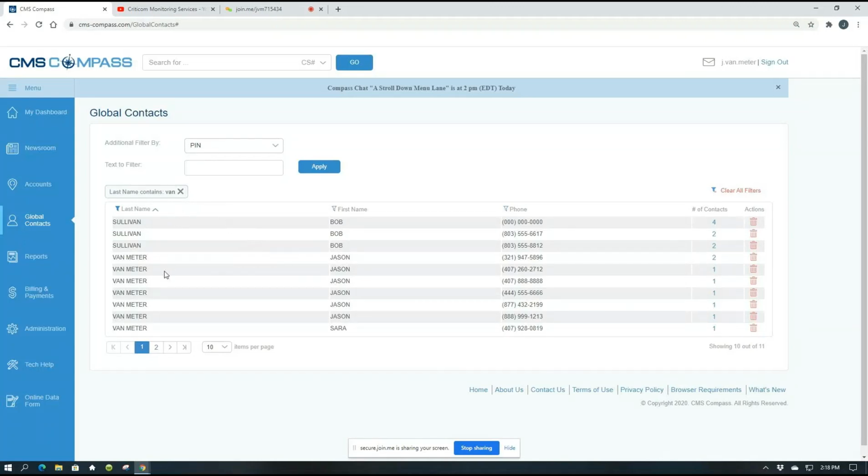Another reason you might use this is, in this case, you'll see that Jason Van Meter is listed, I don't know, what is that, 6 times, with 6 different phone numbers. So maybe I want to reach out to my customer and find out if this is the same Jason Van Meter on all these accounts, and why he's got 6 different phone numbers. I can't imagine he's carrying around 6 different cell phone numbers. Maybe one of them's a work phone, maybe one of them's a home phone. But I also want to find out, are any of these bad phone numbers? Before the CMS monitoring reps keep calling them and telling me that they're a bad phone number, I can be a little proactive with that. So that's another benefit of using this global contact.